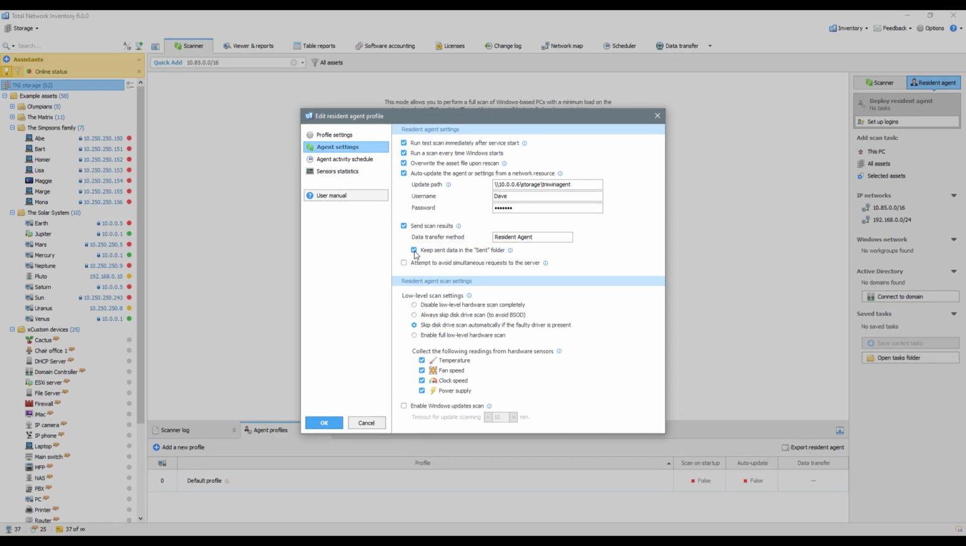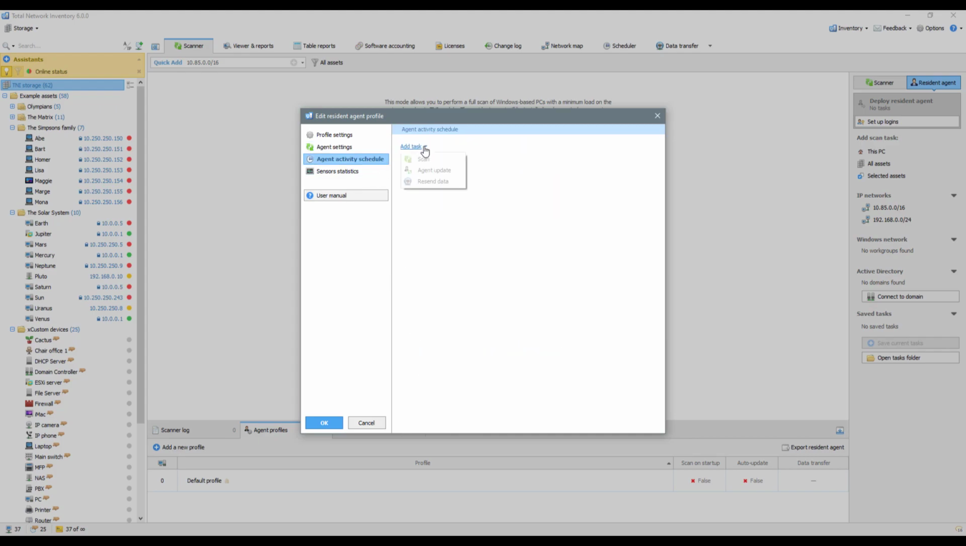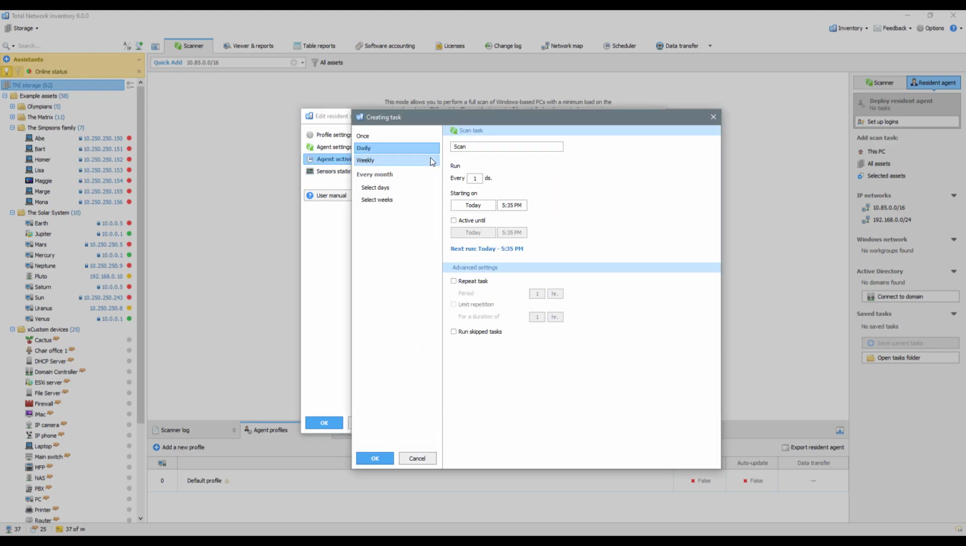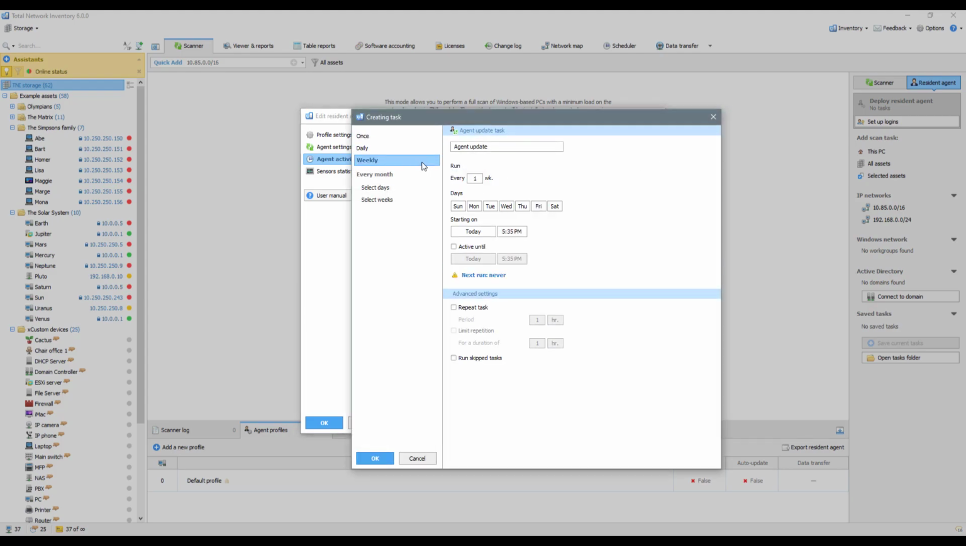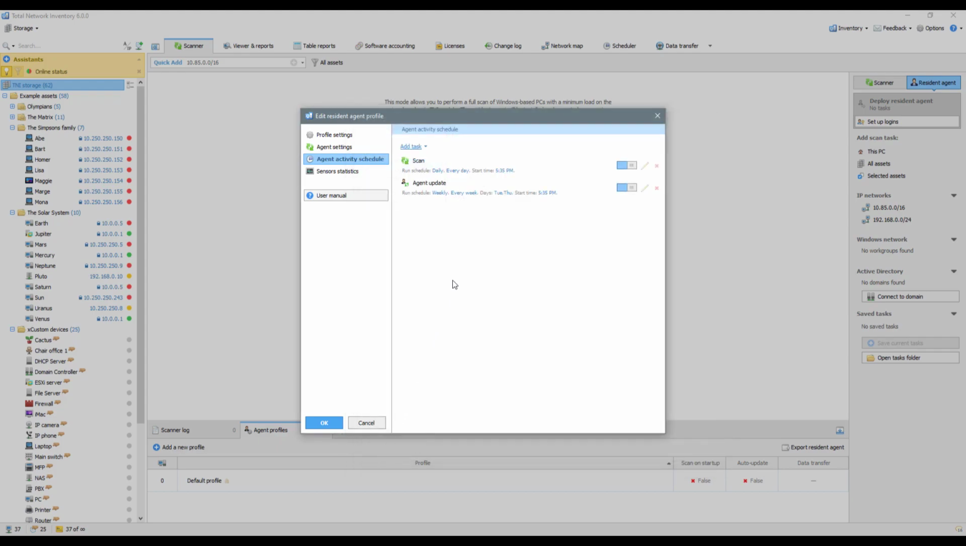After specifying all the settings, let's switch to the agent's work scheduling mode. Here you can set an unlimited number of individual schedules for scanning tasks, sending data, and updating the agent. If the option that allows to automatically scan at the system startup was not activated in the previous step, then at least one scheduled scan task must be created to receive inventory results. The data will be sent as soon as it is completed.